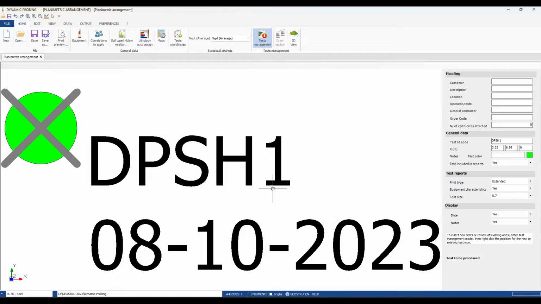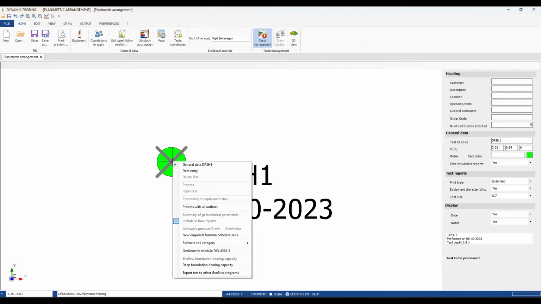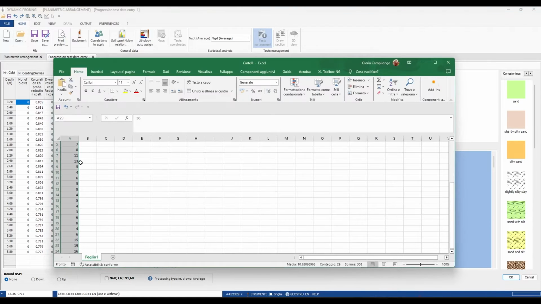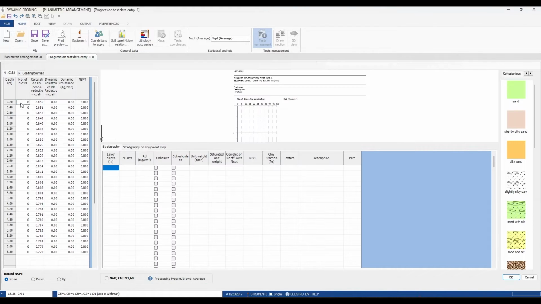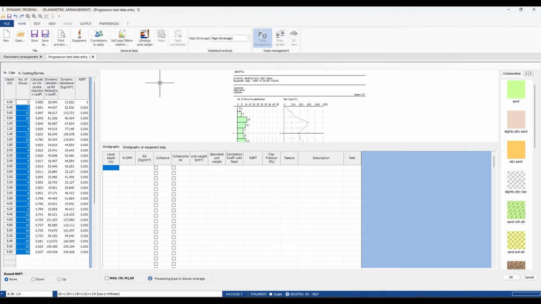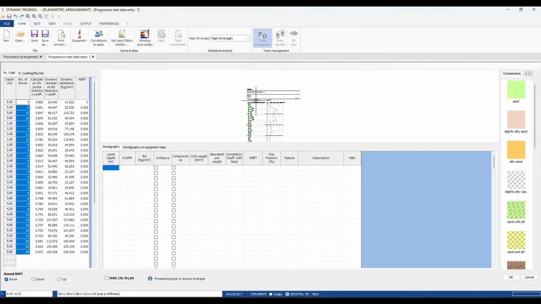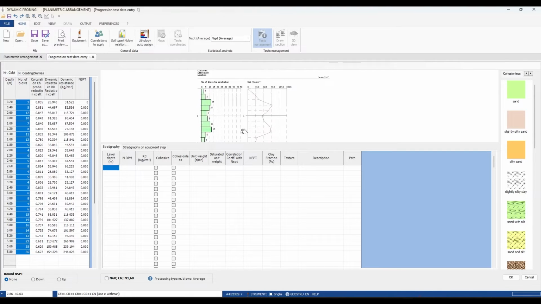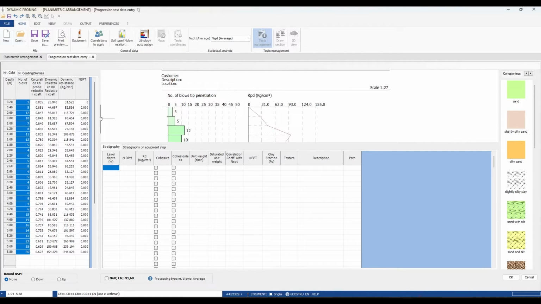Now navigate to your test location. Right-click and select Data Entry. In this interface, you can input the number of hammer blows from the test. You can enter these values manually one by one or copy and paste them from a text file or Excel spreadsheet. Once you've entered the number of blows, an image on the right will display the blow count and cone resistance values. The number of blows recorded during the test can help deduce the site stratigraphy.